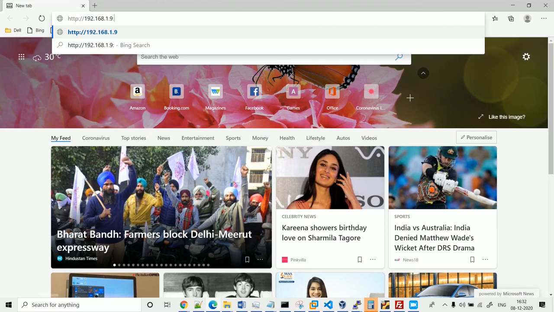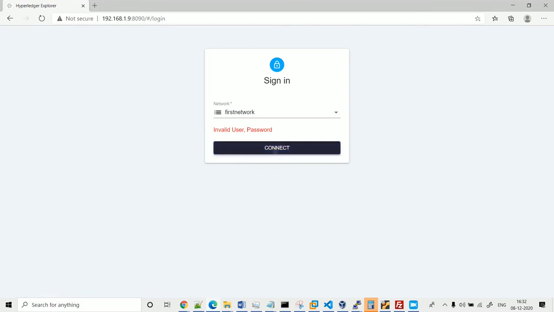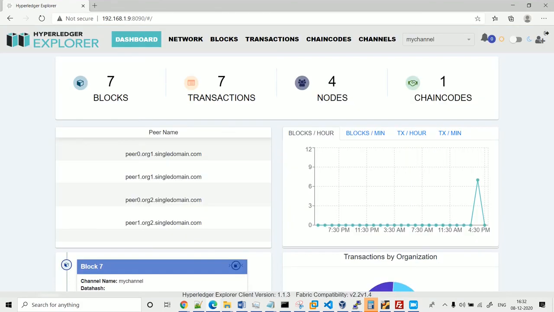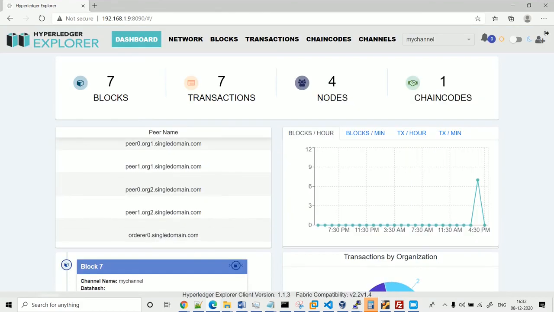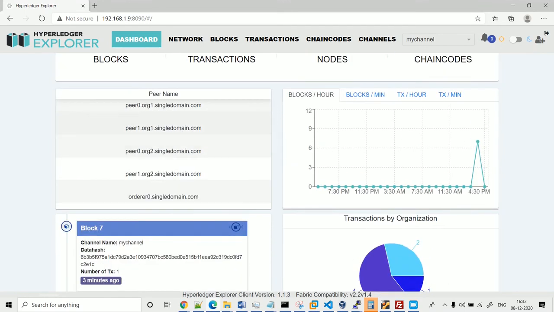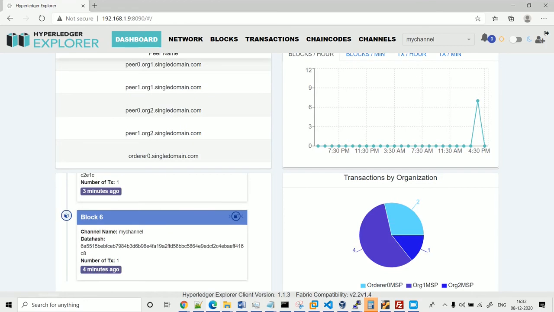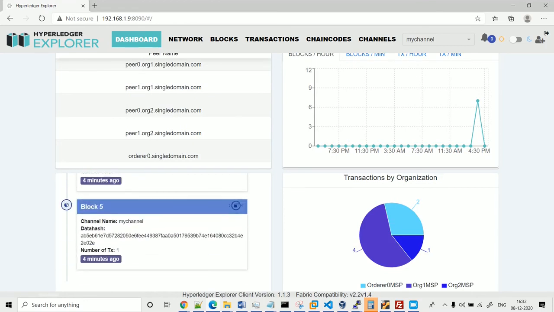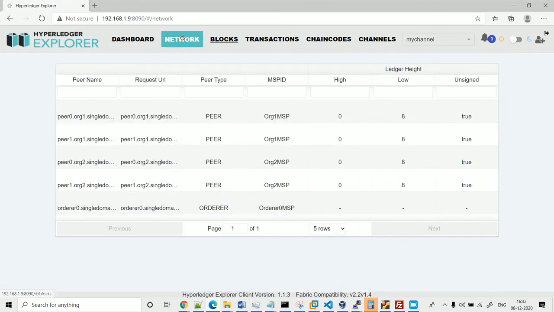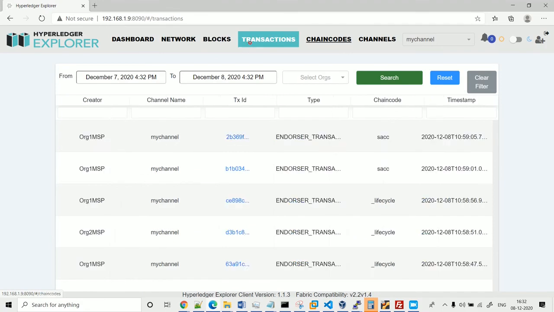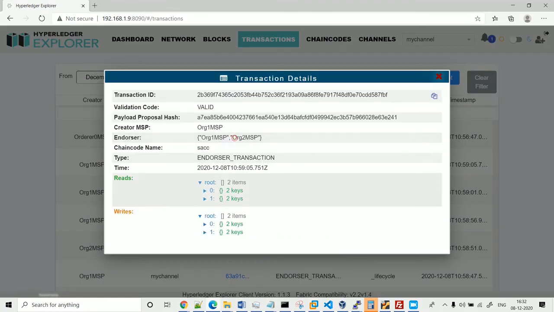Great, that's great. You can see all the peers, the 2 peers from each organization, and the orderer. You can see the blocks and the transactions. If you want to explore the transaction in further detail, you can click the transaction ID, and you can see the validation code, MSP, and approved endorsers. So that gives the complete details of it.